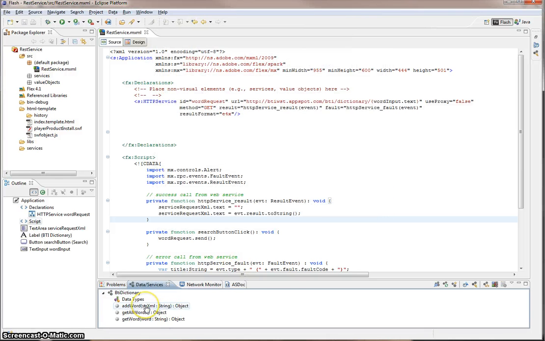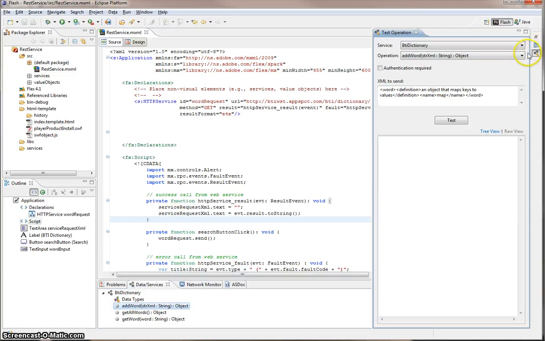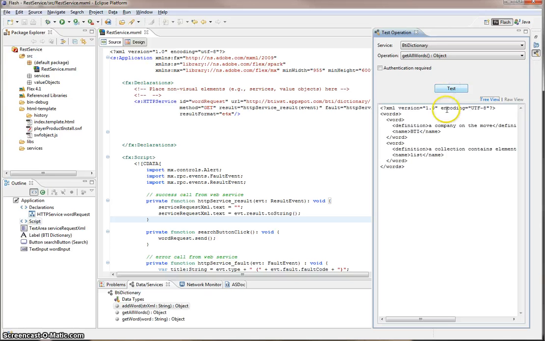Now down here you can see that we have these three operations available to that web service, and now let's see if they work. So we're going to go ahead and test the operation. Let's test out getAllWords first. So here you go. Looks like it worked. We got some XML back for BTI and list with their definitions.